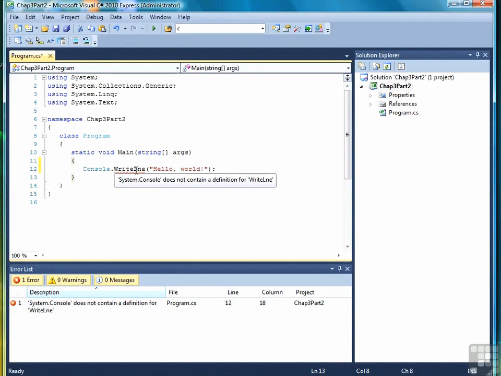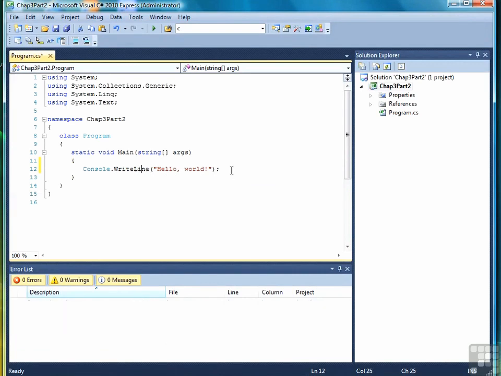So if I put my cursor on there, I see that it says System.Console does not contain a definition for WriteLNE. So I know there's something wrong there, and then I look and say, oh yeah, that's supposed to be WriteLine. So I add the I, then click off, and the error goes away. So that's how you can handle typos.